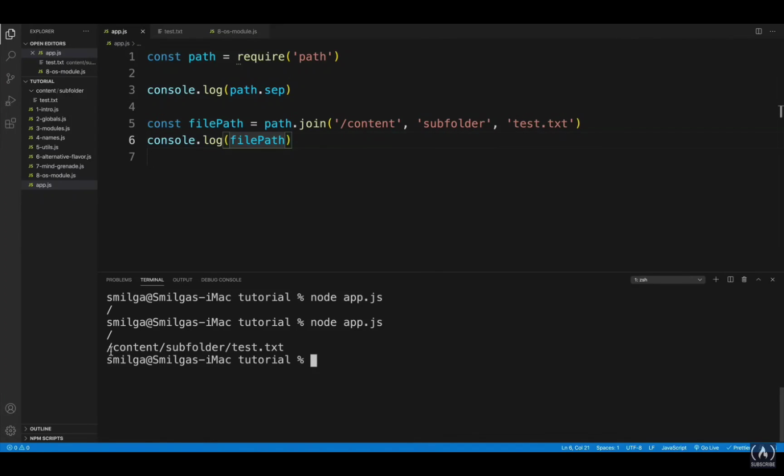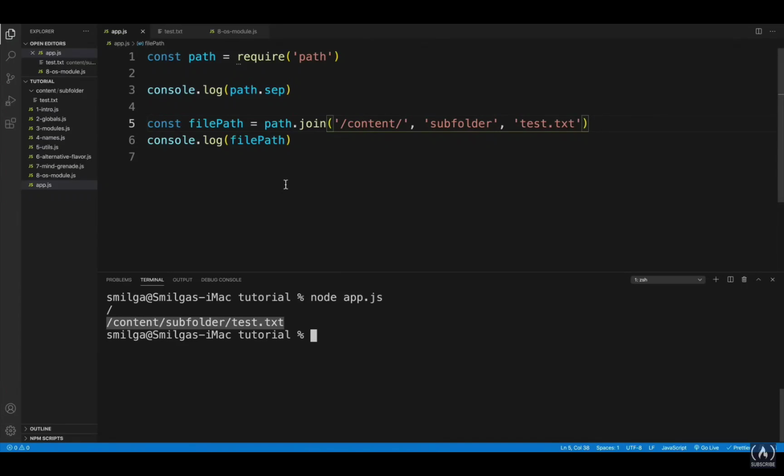And there it is. Now, of course, it is normalized and we get it as a value. So we have content, subfolder, and test.txt. So if I start adding some type of /, meaning trailing slashes, then of course they will be removed. We still get the normalized path.